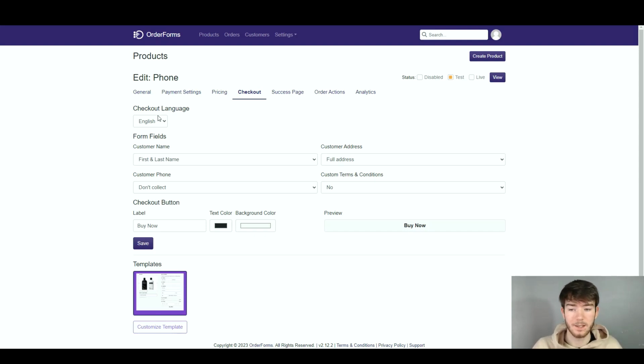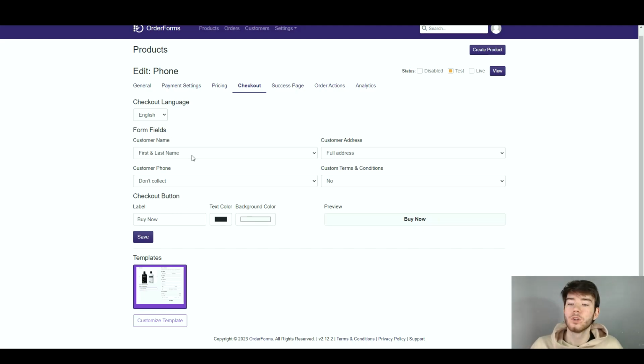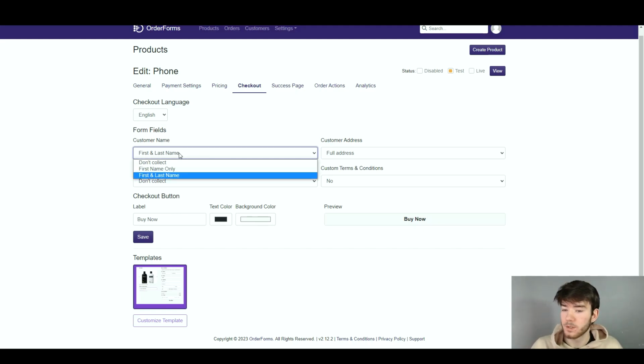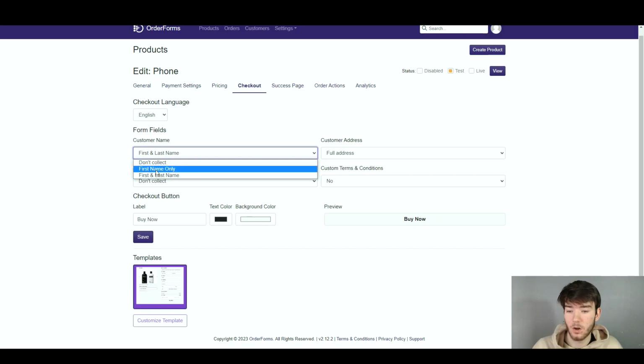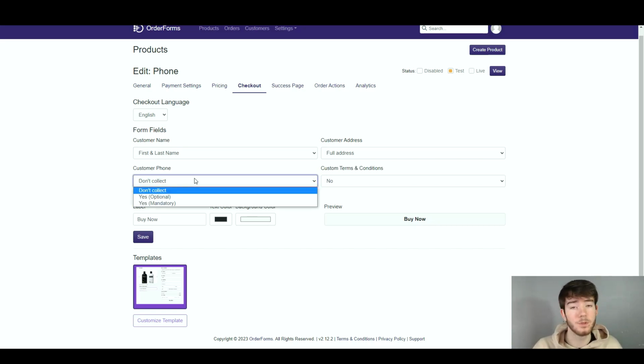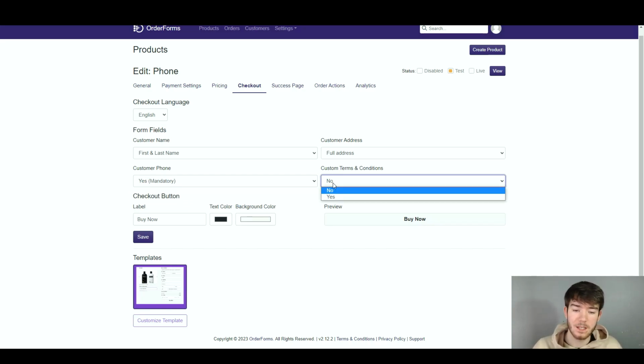We've got our checkout language, form fields, whether it's the customer name, address, phone, or even terms and conditions, and then our checkout button. So you can change different form fields if you want the form to collect it, or different types of collection. We're going to leave all this the same, but you can change it if you need to. Let's put yes, mandatory for the phone, and then the customer terms and conditions, we'll keep that as no. On the checkout button, we can now design our checkout button.